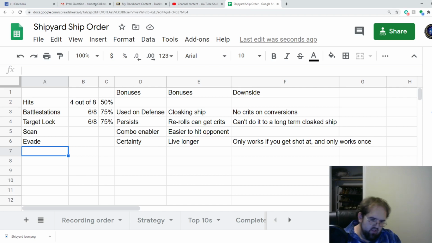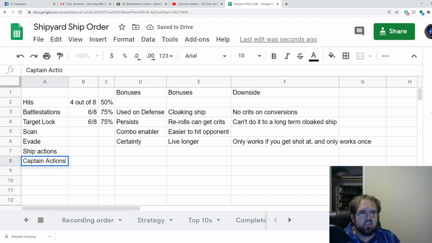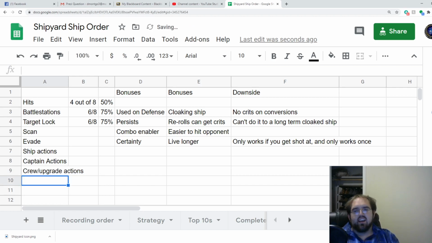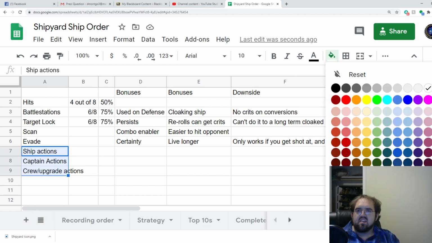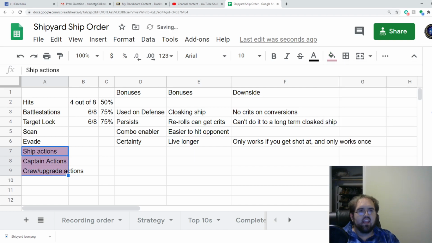Now, other things that exist, right? Ship actions. Captain actions. Crew actions. And I'll say crew / upgrade actions. Not cat-ions, or cations. Actions. That's where that C came from. Alright, it's late when I'm recording. These three really I lump into one, so we'll just kind of highlight them.